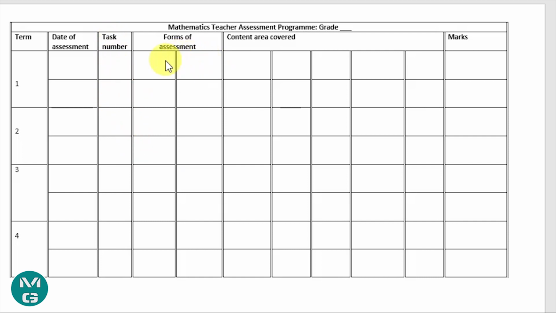As we move towards the right, you are expected to give an indication of the forms of assessment that you're going to use to assess the learners in that particular term. For instance, in this exercise, we might say learners are going to sit for an assignment or a project or a formal task.